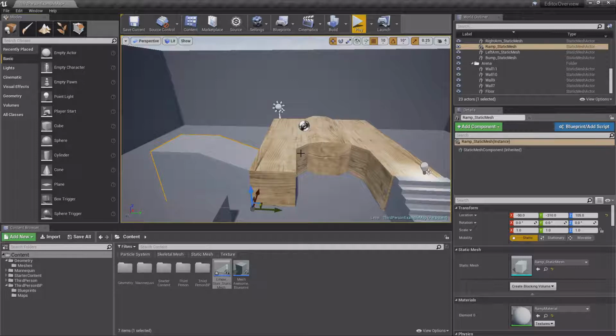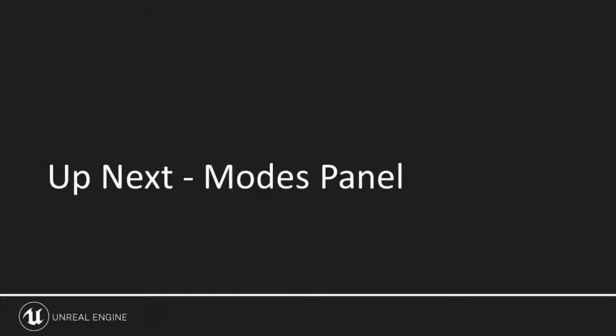The details panel is the panel that allows us to see the properties or the options on our objects and allows us to change them or view them at runtime and design time. Up next is going to be our modes panel. It changes the way we work with our project and allows us to add things like lights and other basic objects.